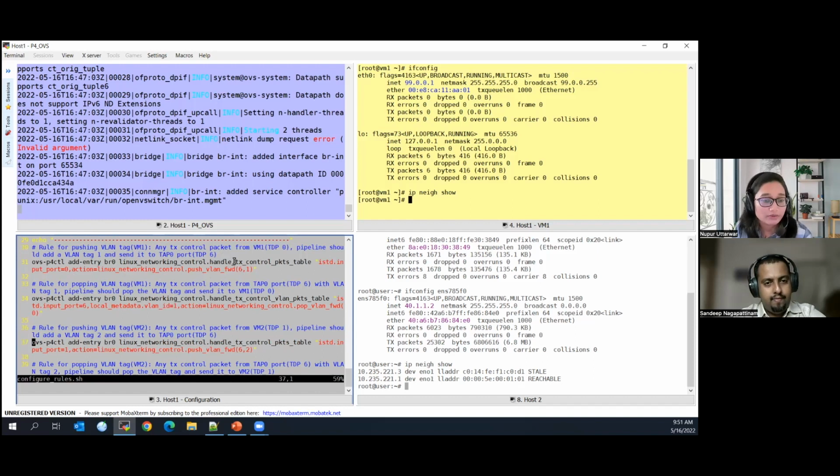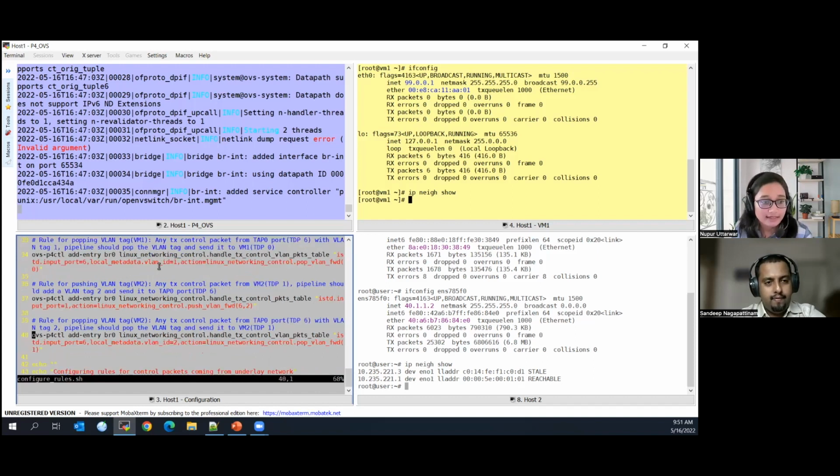So we go ahead and program the handle TX control packet table with action as push VLAN forward, where the VLAN tag 1 is added. Same thing on the other hand, if any packet is coming from tap port 0 with VLAN tag 1, the pipeline should pop that tag and send it to VM1.